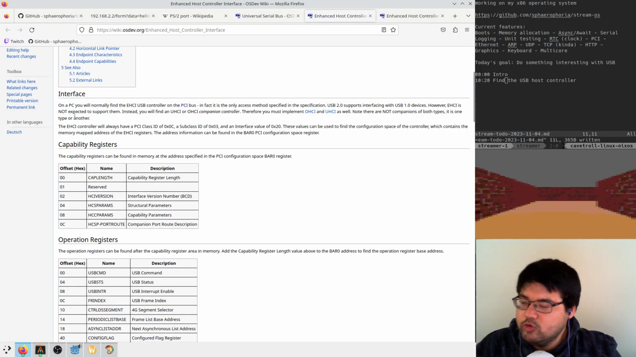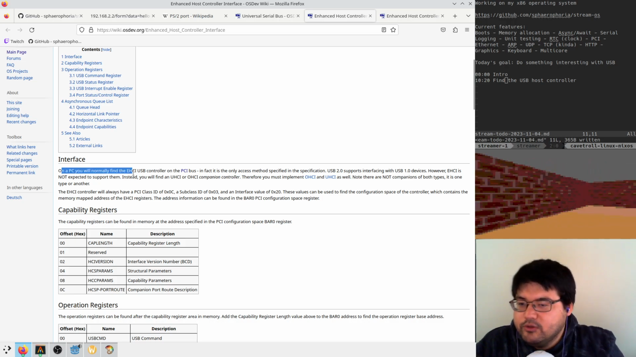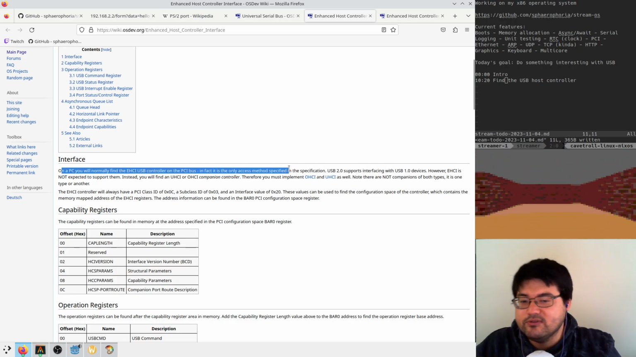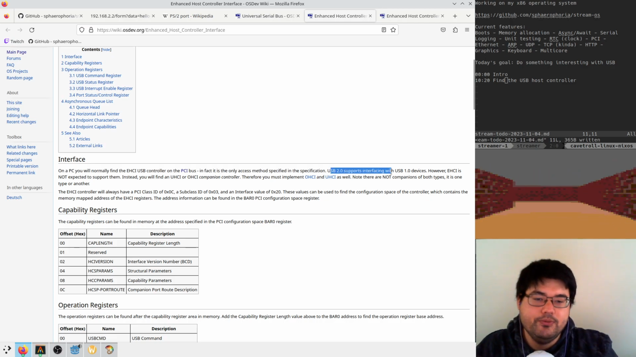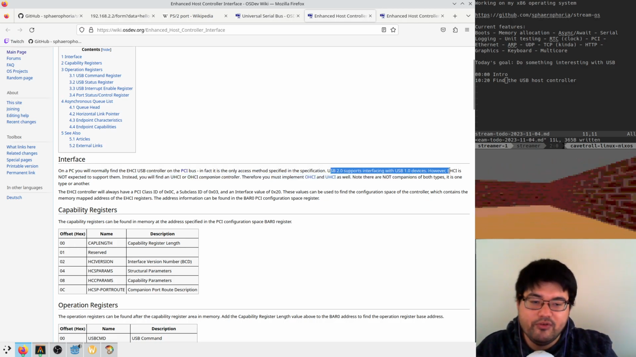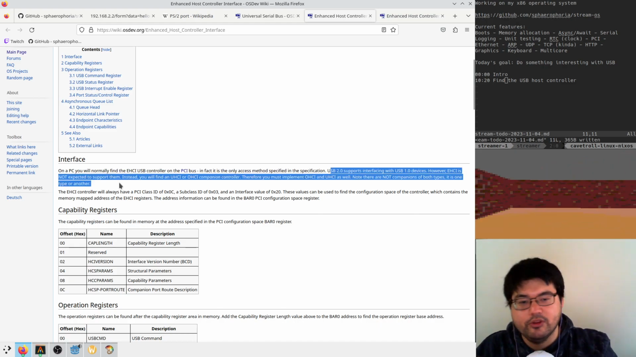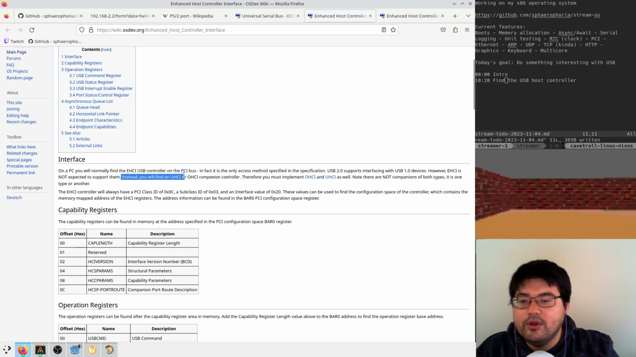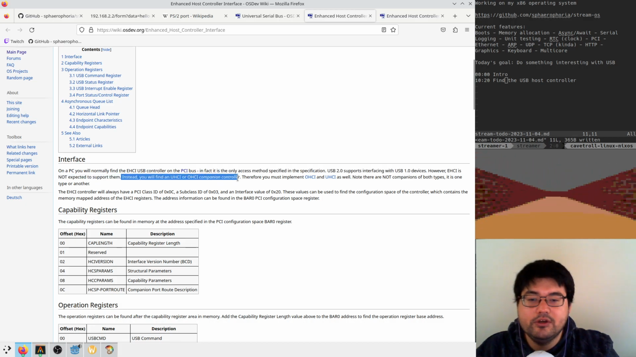So what are those? On a PC, you will normally find the EHCI USB controller on the PCI bus. In fact, it is the only access method specified in the spec. Great. USB 2.0 supports interfacing with USB 1.0 devices. However, EHCI is not expected to support them. That makes sense. Instead, you will find a UHCI or OHCI companion controller. So you must implement OHCI and UHCI as well.